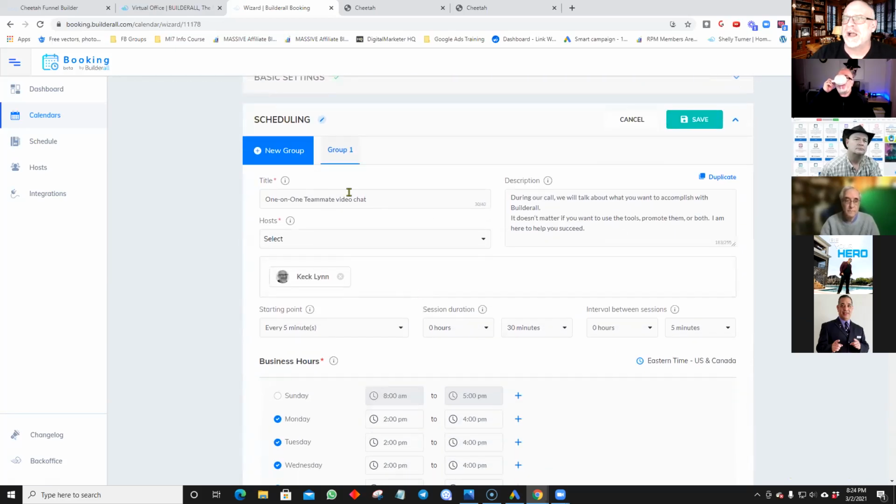And again, title, hosts. I have one host, which is me. I only have one group because it's just me. You know, there's a lot of things you can do with the calendar with groups and everything, but we'll just talk about what we're using it for in this application. So a little more description here. It's basically the same thing.